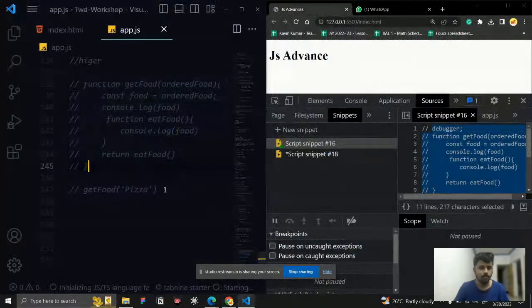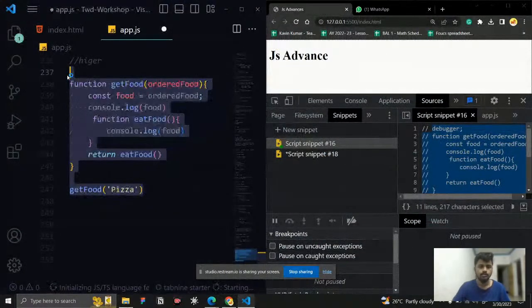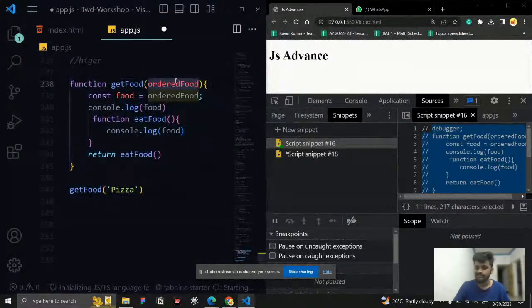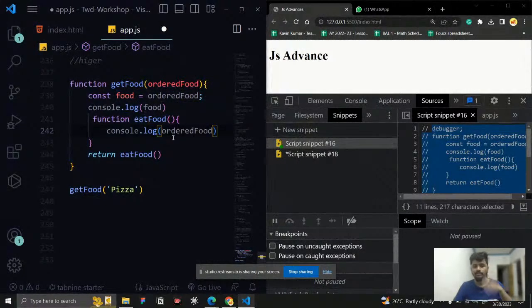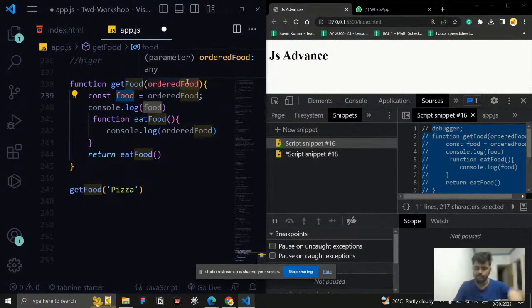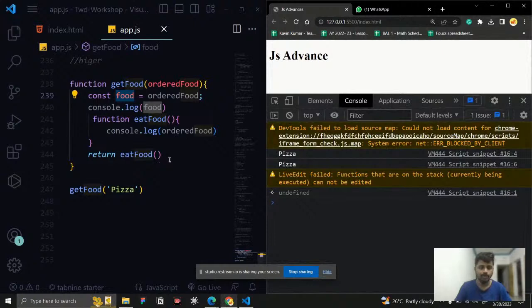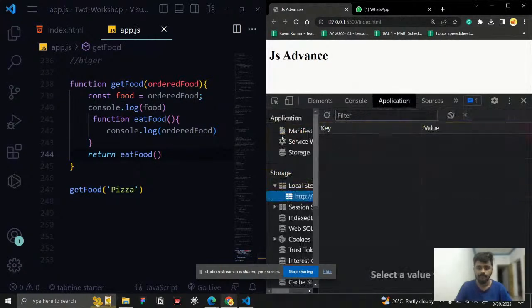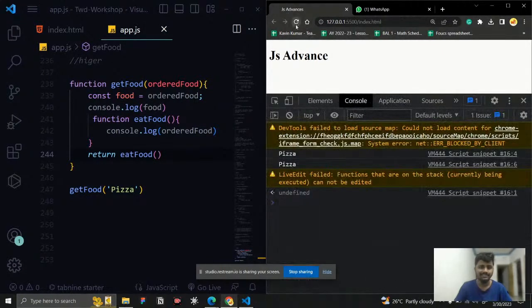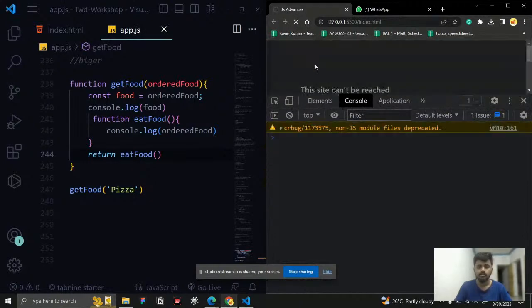You're asking about this one, the ordered food. Can we access this ordered food? Yes, of course you can access this ordered food. That you can also access. So whatever the information, not only the parameter, it is stored inside the function. A variable is also going to be stored inside a function. Even the function name is stored inside the function. So whatever is stored inside the function, you can access this variable inside it.